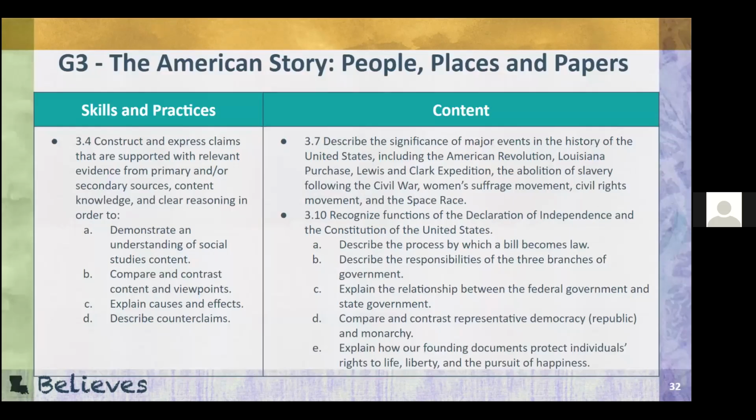Finally, we have grade 3, which of all the grades changing, this is probably the biggest change. So no longer is grade 3 Louisiana state history. It is no longer a survey of Louisiana history. It is now a survey, and I apologize, by survey, I just mean a kind of broad pass through. A survey of American history, right? The title is The American Story, People, Places, and Papers.